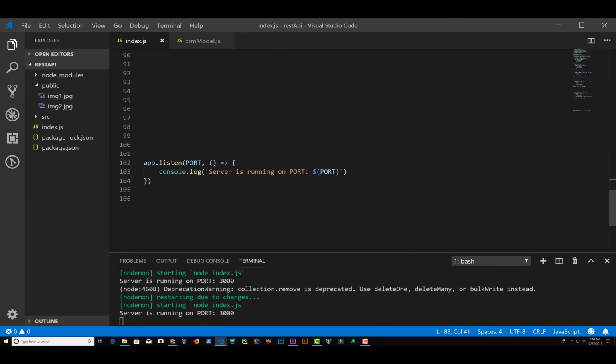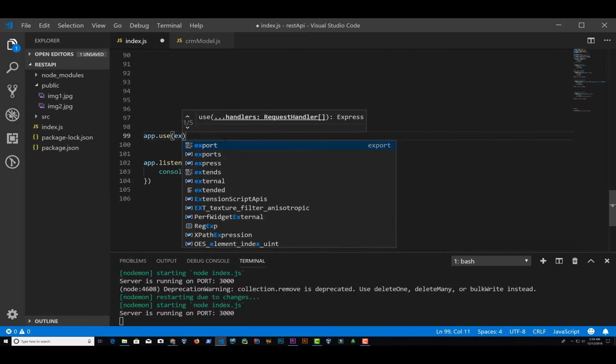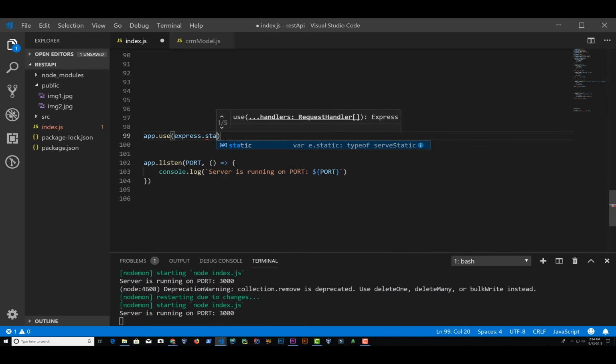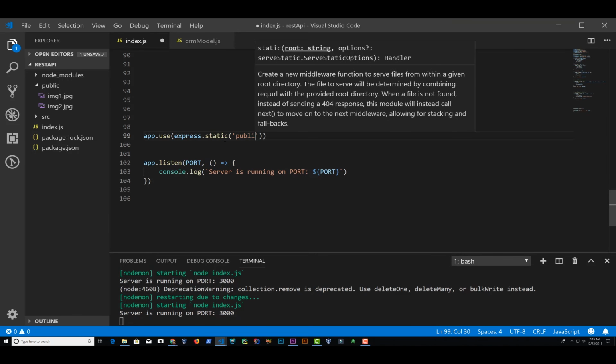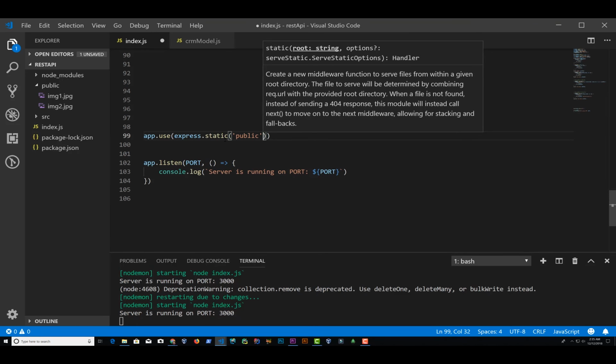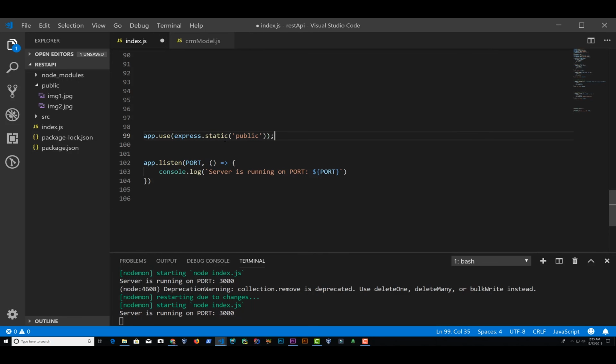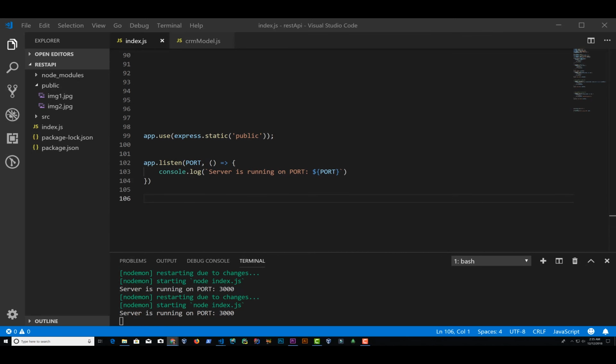Now here where we're listening on the port, I'm just going to type app.use, and inside this function I'm going to use express.static, and then here is basically the root or path of the folder where your static files are. So I'll type public. Then I'm just going to save this file, which will restart the server automatically.